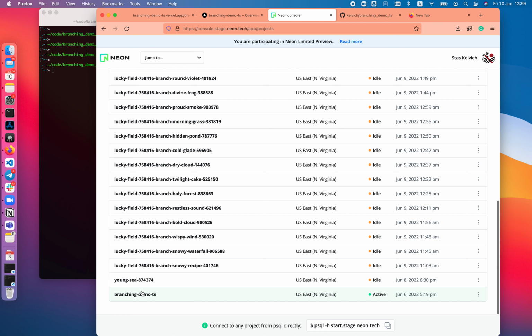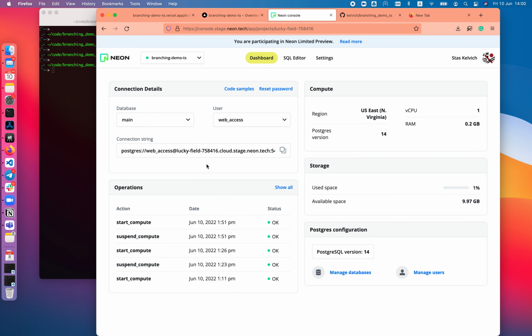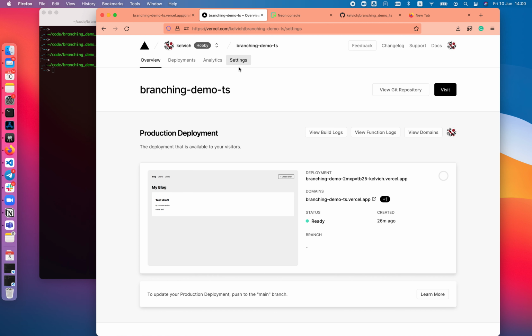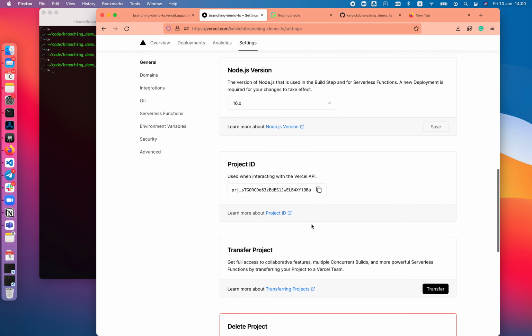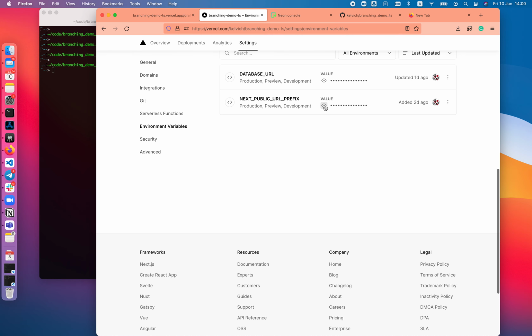So let me go here. It's called branching demo, and here is a Postgres connection string, and Vercel is configured to use this Postgres connection string through the environment variable. So here it is.